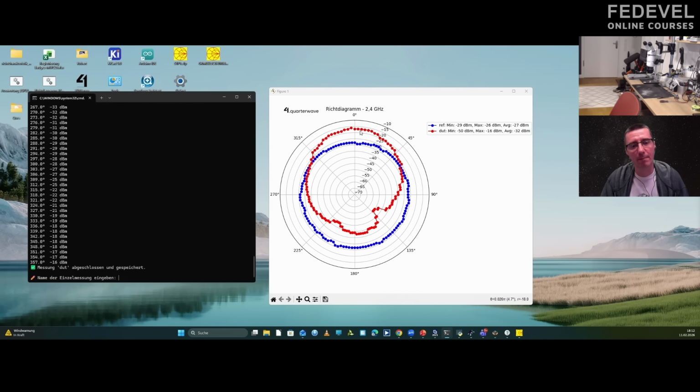Can you compare this? If you would like to get maybe better results, should you buy a certified antenna and then compare your measurements with it? Yeah, you can buy a certified antenna, or you can measure the antenna in a certified laboratory. You get a report of the antenna, and then you have your reference. This would also be possible.